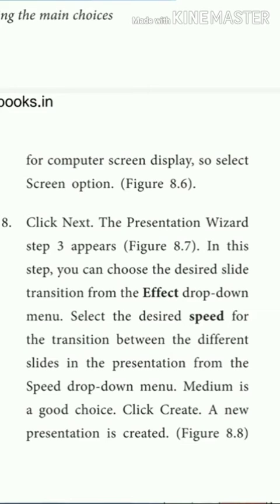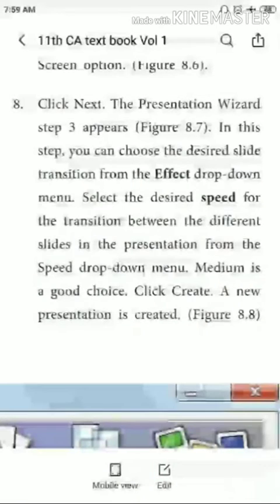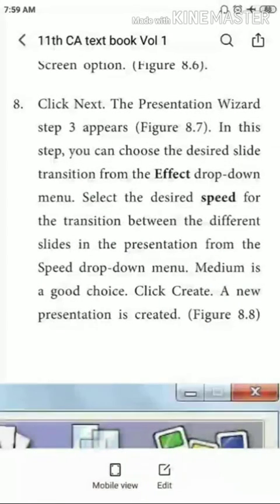In this step you can choose the desired slide transition effect. The most used ones are drop down or lift up. This kind of animation will be there in the predefined settings itself. Next, select the desired speed for the transition between the different slides in the presentation. From the speed drop down menu, medium is a good choice.